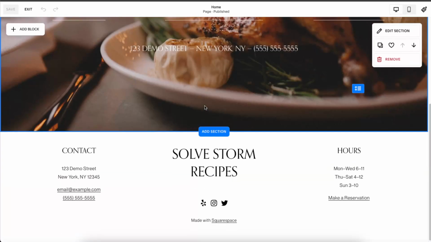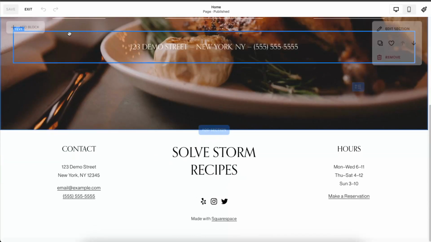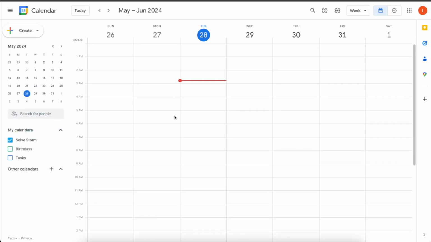Hello guys, in today's video I'm going to show you how to add a Google Calendar to your Squarespace website. So now I am on edit page on Squarespace and I want to add this Google Calendar.